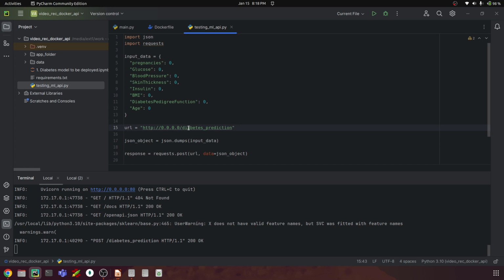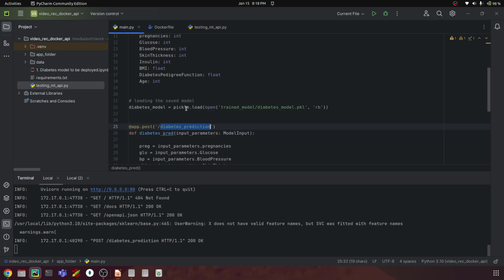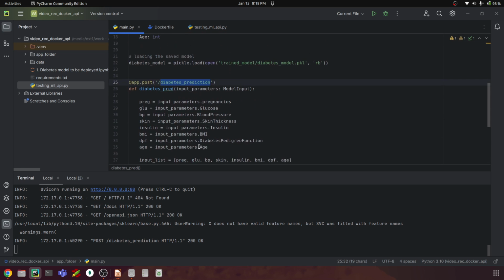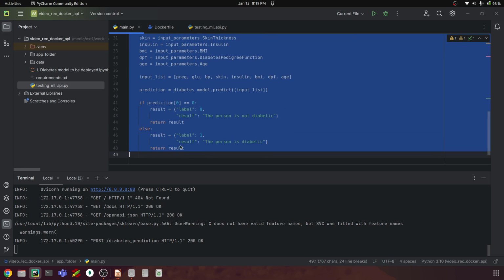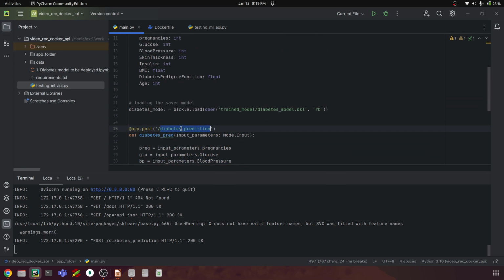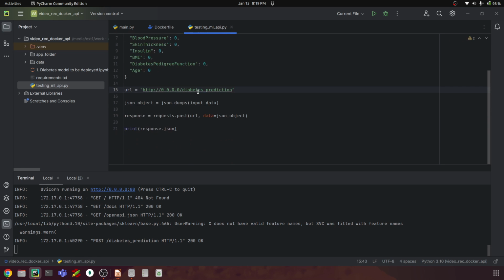So I'm mentioning that URL and using this endpoint, which is diabetes prediction. Basically, you can have multiple endpoints like this and call the other APIs as well. Let's say that you have a heart disease prediction API or endpoint. You can just copy the same contents and create another endpoint with a different function. You can use those two endpoints in a single API as well, just by changing those endpoints.